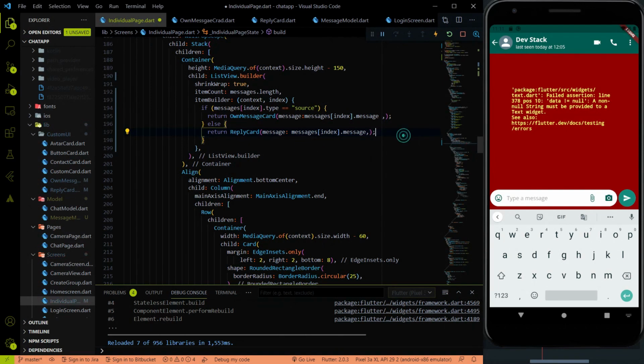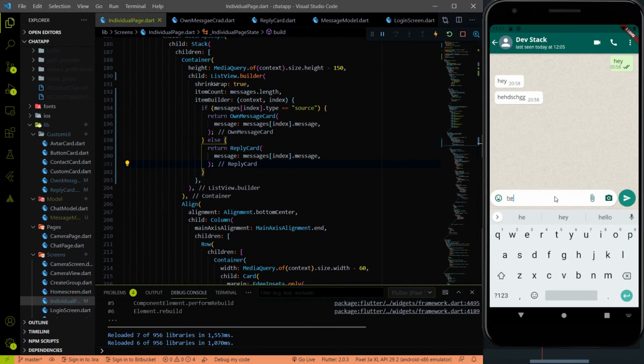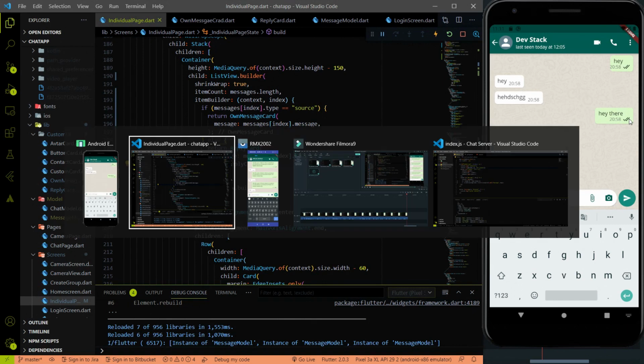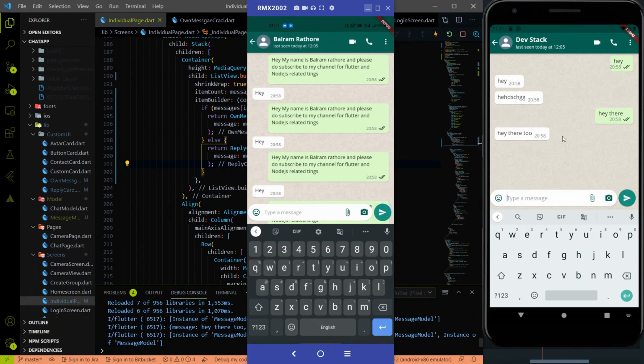I think you are not confused. Everything is working fine. You can see the message hey. So if I type hey there, not here, hey there, and if I click here, then the hey there will come. As of now, the date is not changing and the tick mark is not changing. I know that. And if I type here hey there 2, then that message will come here, which means the one-to-one chat functionality we achieved.